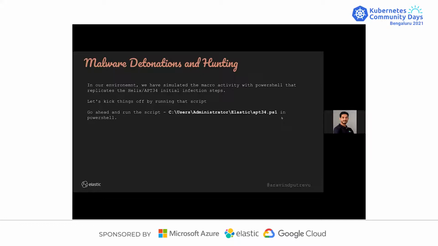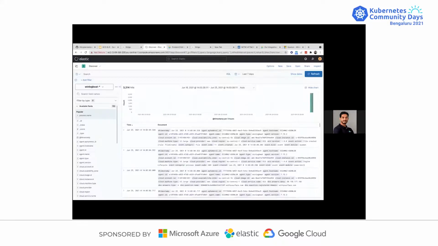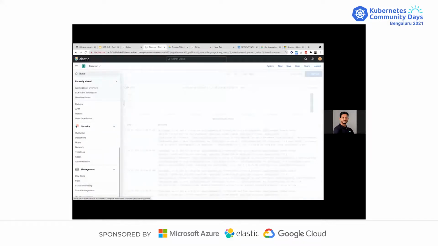Just run this script. That's all. It will do all the kind of mock macro activity, and then we can start analyzing inside our Kibana. We can do detection rules and everything. So one thing before that, let's enable the pre-built detection rule and enable the PowerShell detection rule. So go to Elastic security detections.